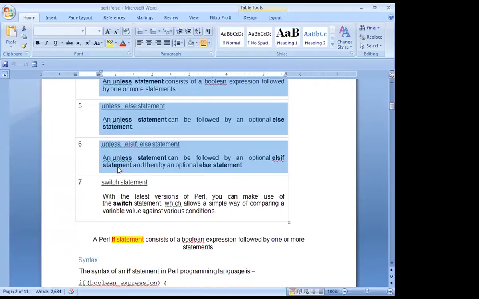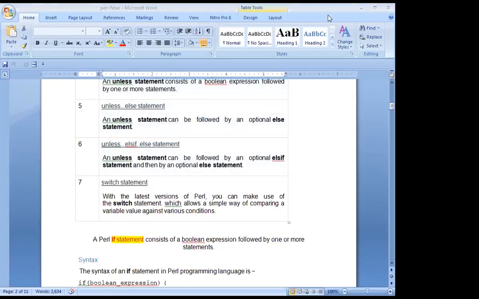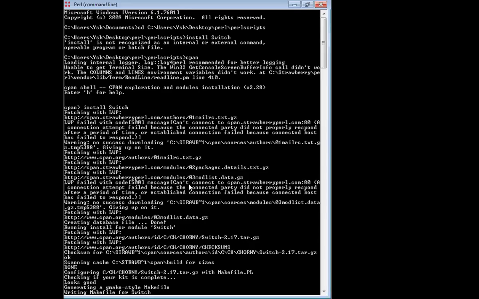Now I will show you how the switch statement is executed in your program. That is to be shown with the help of this command. So try to remember this command. This is the command that we have in your system.